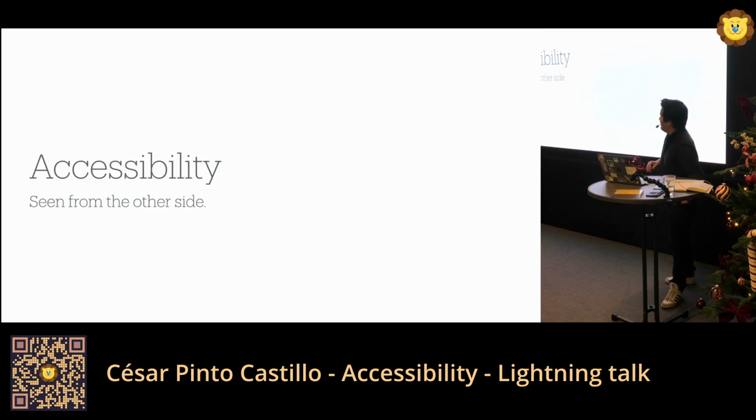So my talk will be about accessibility, but seen from the other side. A lot of talks are about APIs and how we can implement this and that, but I think we all forget about the actual user. I mean, someone's out there on the other side using this.